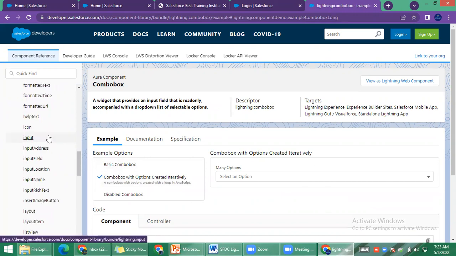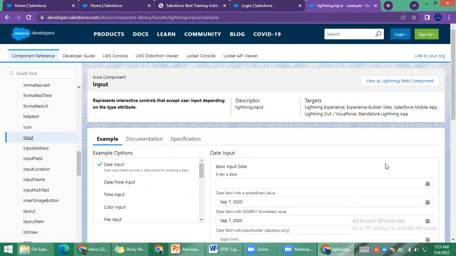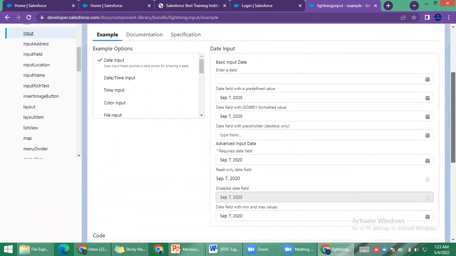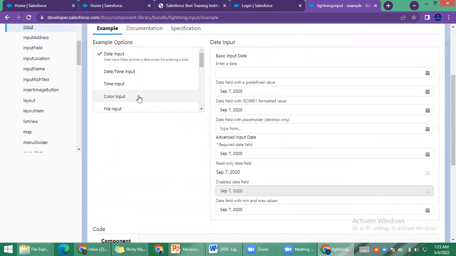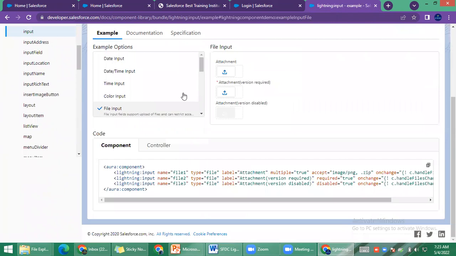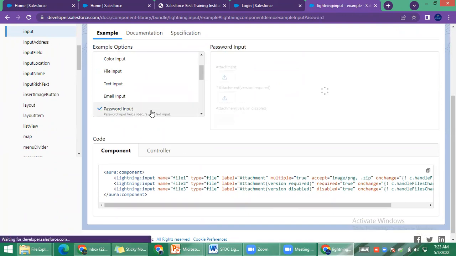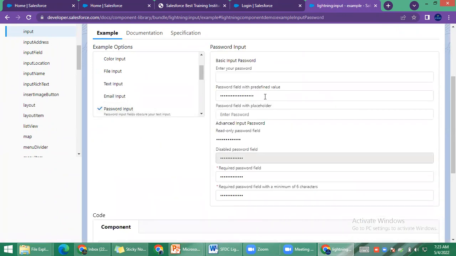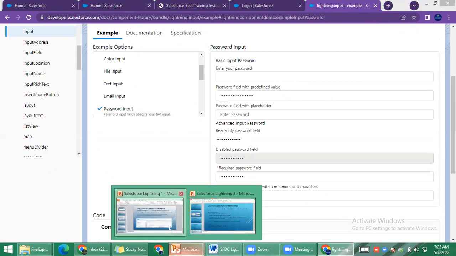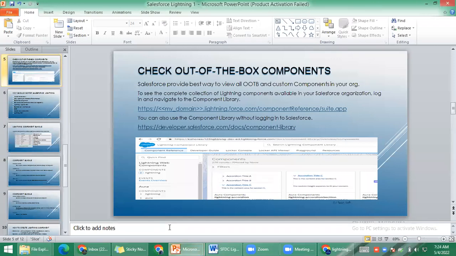Even for example, if you take any input kind of thing, Lightning input, see here, a lot of formats will be there. Date, time, color, file. File means you have to browse it, right? Simple. Lightning input, type equal to file, that's it. Any password related or anything. You get all your tags from this component library without writing much code. You just copy paste from this component library.